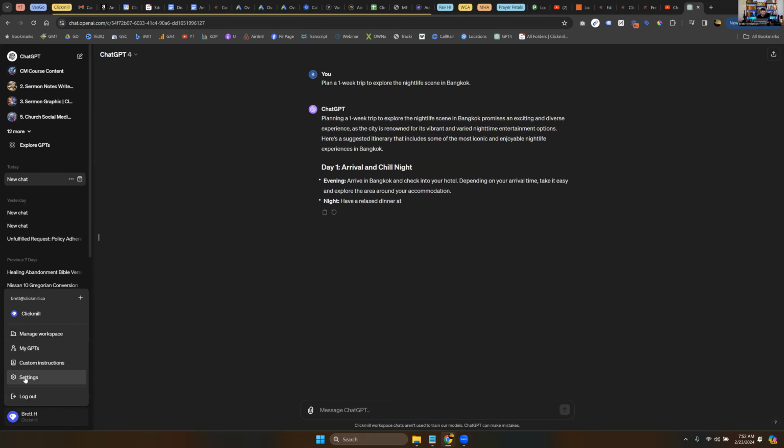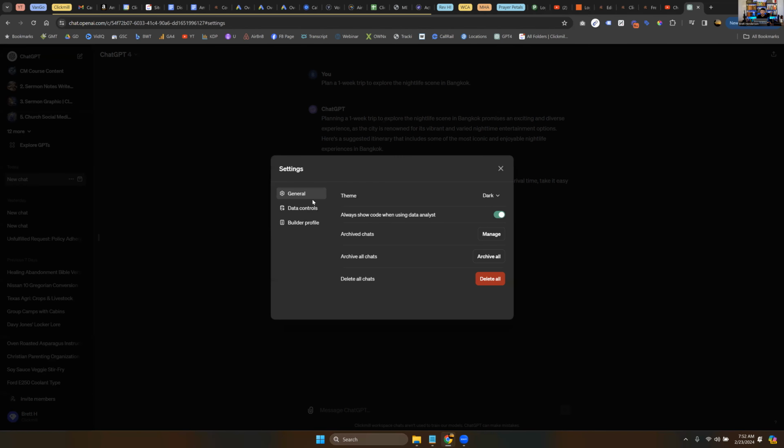Coming down here, settings. When you come into your settings, you can set your dark mode. You can go through these. These are all pretty basic. Data controls. You can save your chats on the side. Chat training, being, are you going to let the organization OpenAI use your chats to train their models? We said no. You can turn that off only when you have a business account. I believe it's called an enterprise account.